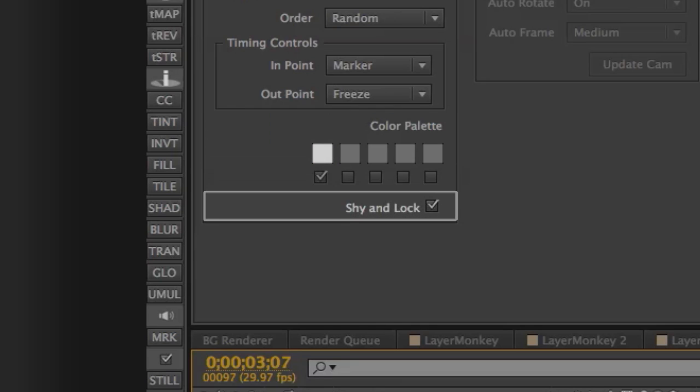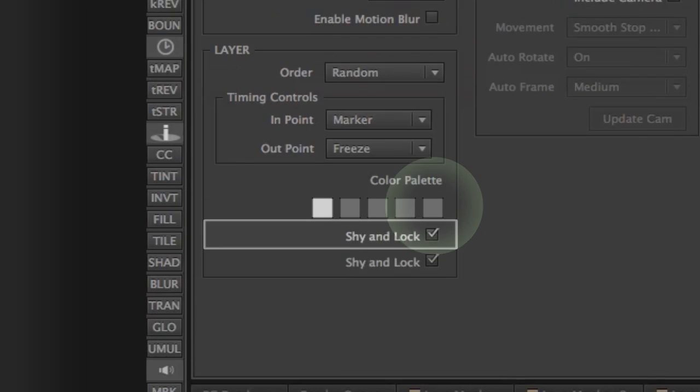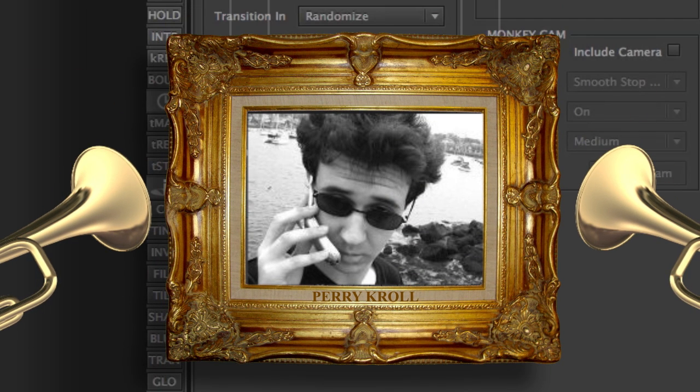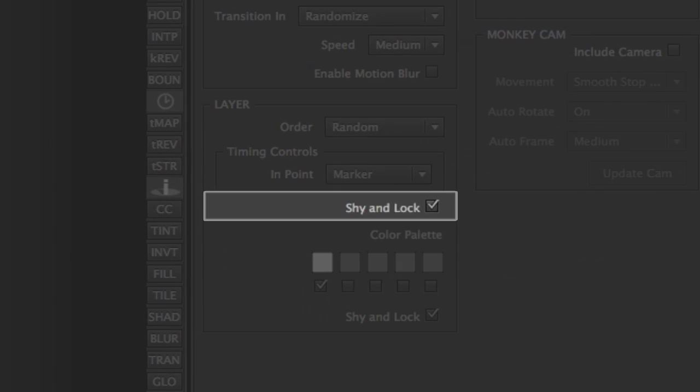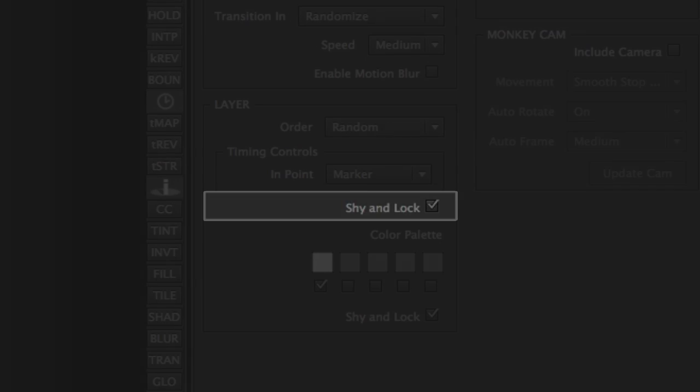Lastly, we included a new Shine and Lock option thanks to a suggestion by Perry Kroll. By unchecking the box, LayerMonkey won't lock or hide the layers. This will come in handy if you plan on going in and making extensive changes after the build is done.